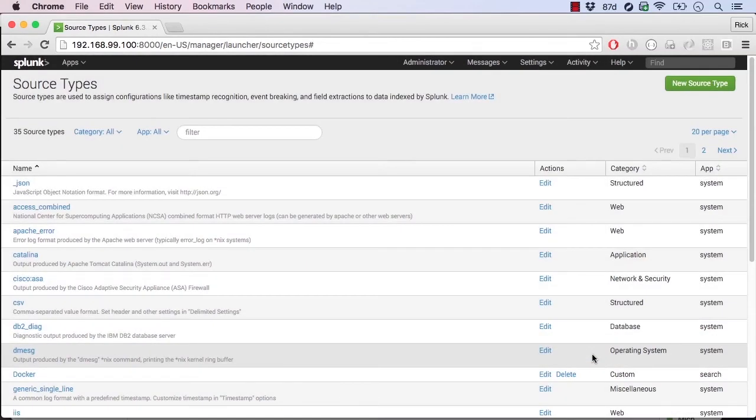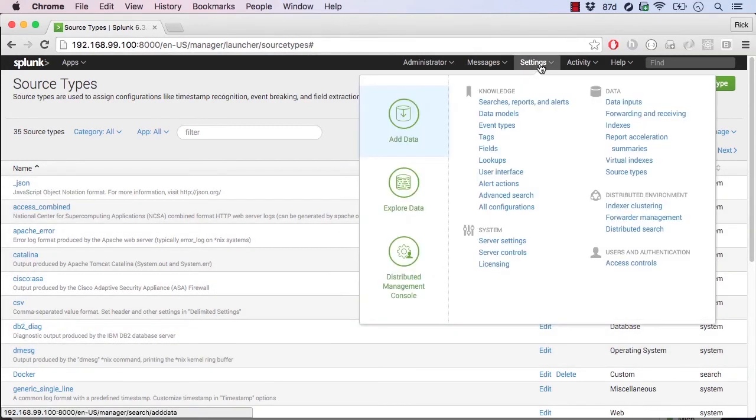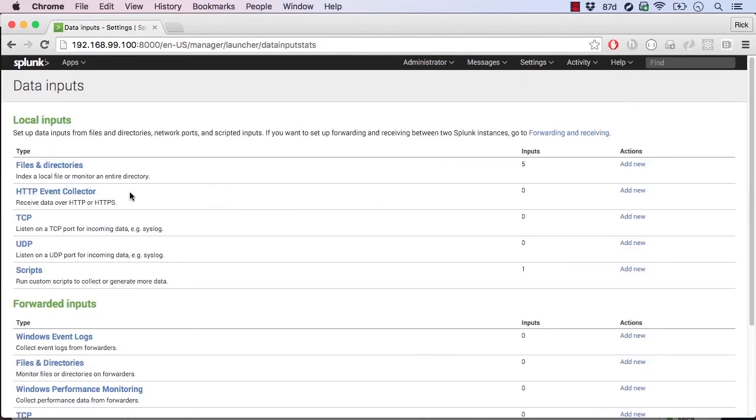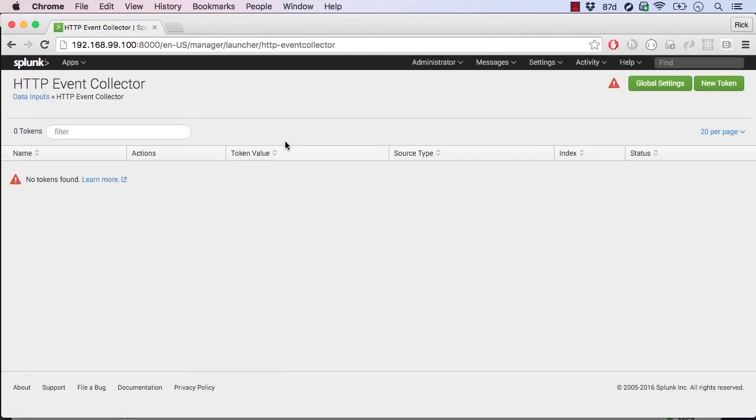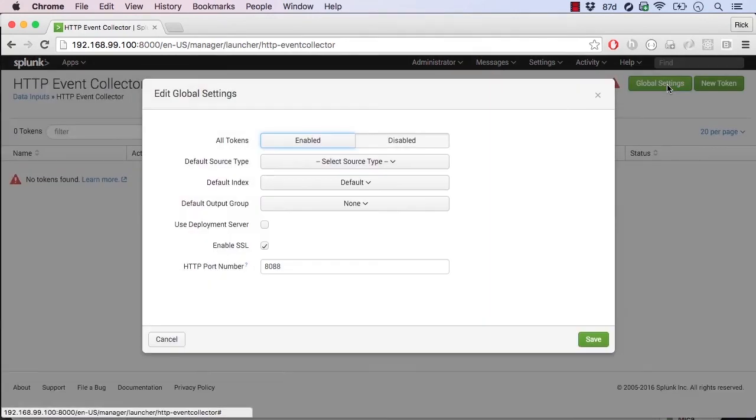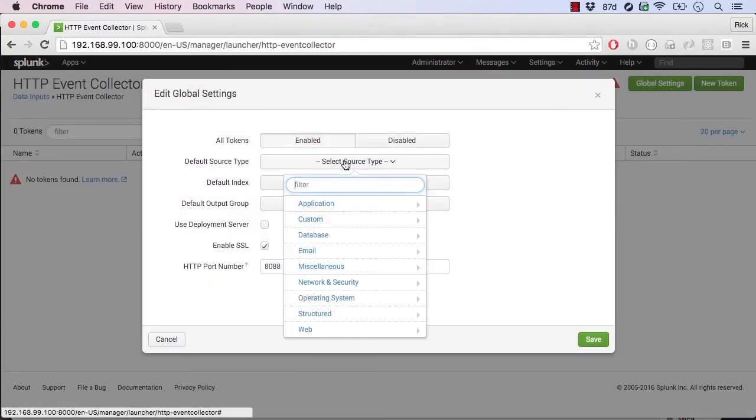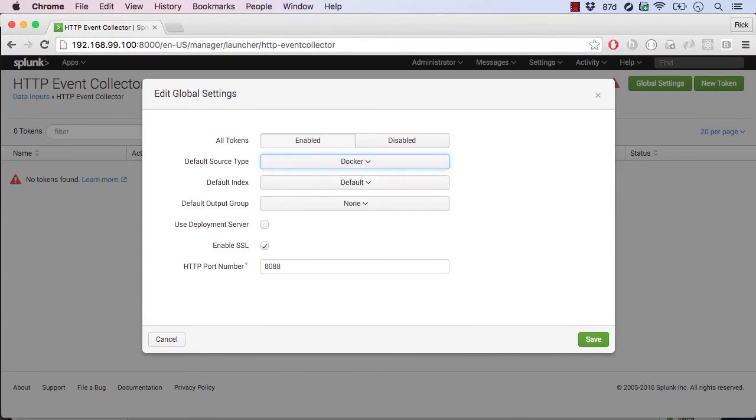Now that we've created a source type, we can associate a token with it, which we can use to ship logs to the event collector. To set up the event collector interface, we first go to Settings and then Data Inputs. Next, we click HTTP Event Collector. The first thing we need to do is configure the collector for our source type. We'll keep it simple for now and disable SSL. We can also specify a different port for the event collector, but we'll go ahead and use the default, which is 8088. We've already mapped this port when we started the Splunk container.